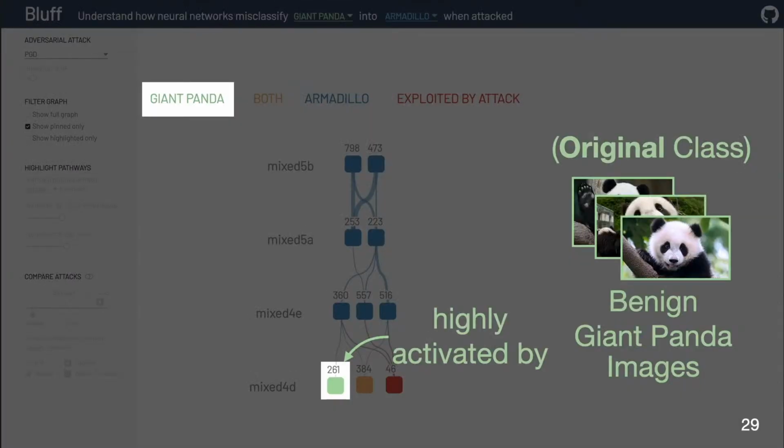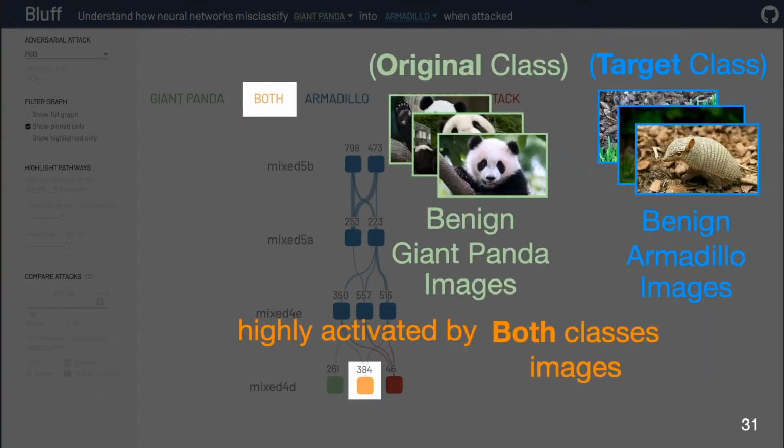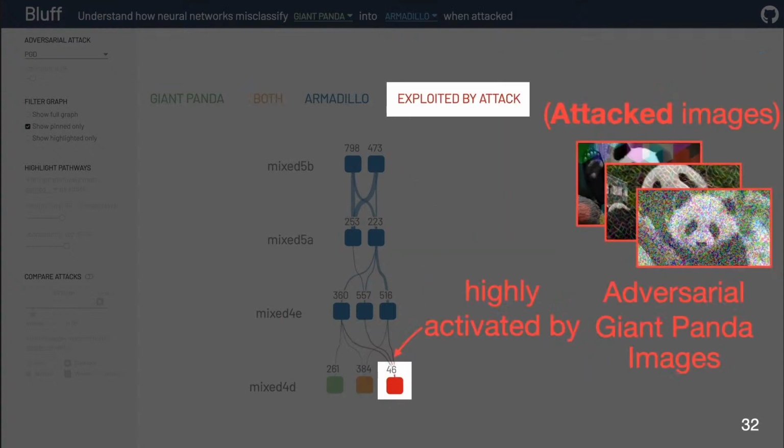Those are the most important neurons only for the original class, giant panda, which means they are highly activated by benign giant panda images. The blue nodes are important neurons only for the target class, armadillo. The orange nodes are the most important neurons for both original and target classes, giant panda and armadillo. The red nodes are the neurons that are highly activated by only successfully attacked images. These neurons are exploited by the attack to induce the incorrect prediction.